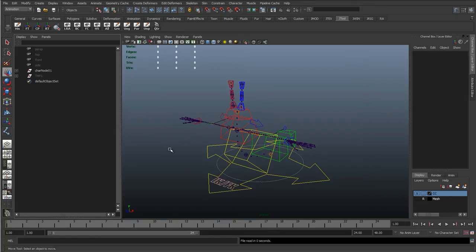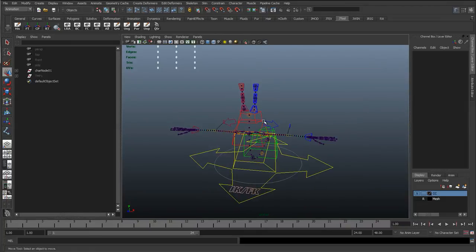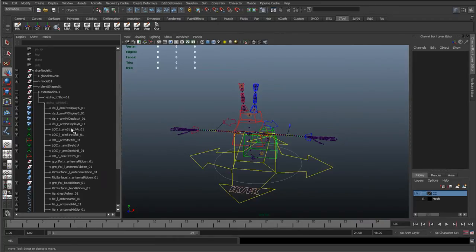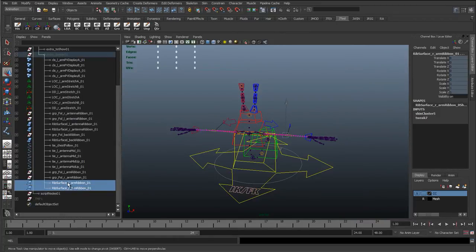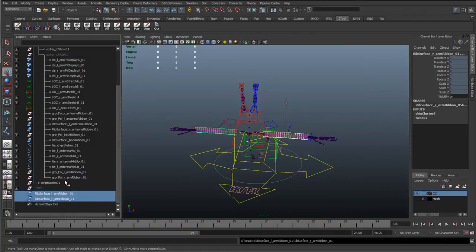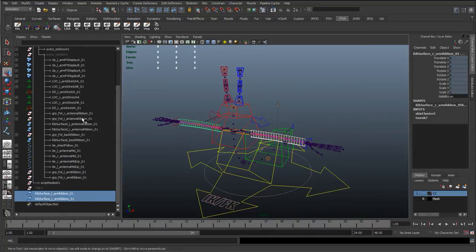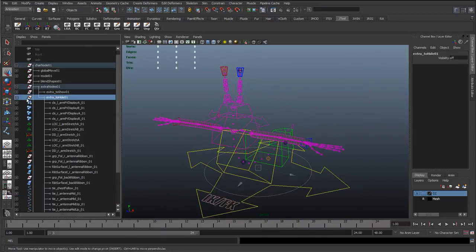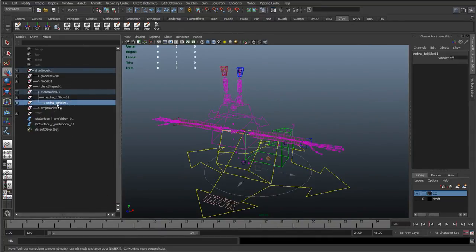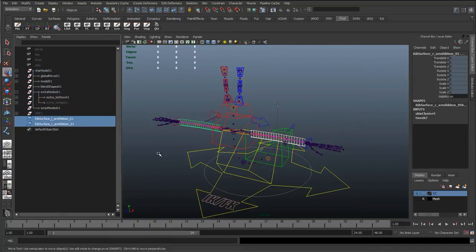Okay, so now I'm just going to go into a bit more detail of how we set up those advanced arm controls. So the first thing I'm going to do is show the extra nodes that were hidden. I'm going to find those two ribbon surfaces and press Shift P to unparent them. And I'm unparenting them because I just want to display them. I don't want to show everything inside this hidden group. I could just turn the visibility on, but I just want to see these two ribbons.